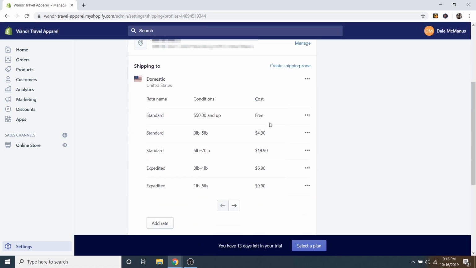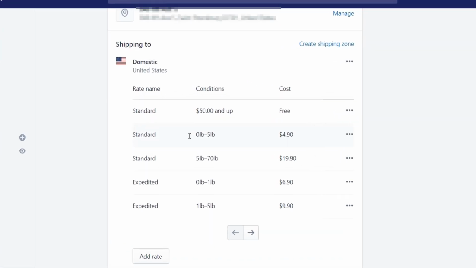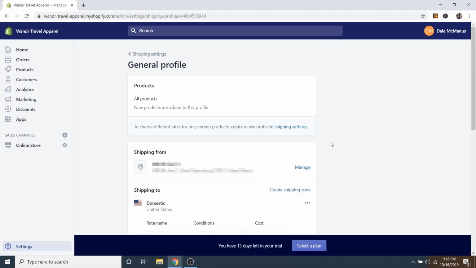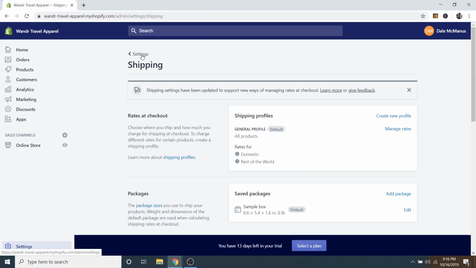And by the way, these rates that Shopify sets for you are actually pretty good rates to go with. So it really would be a good idea to just stick to them. But if you are doing drop shipping, then you'll want to get rid of all these rates because you're not actually shipping product yourself. So you can just click on the 3 dots and then delete the rate. So anyway, I'm going to go back to shipping settings and then go back to settings again.